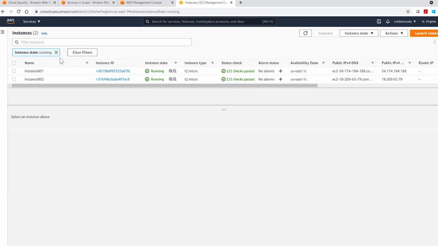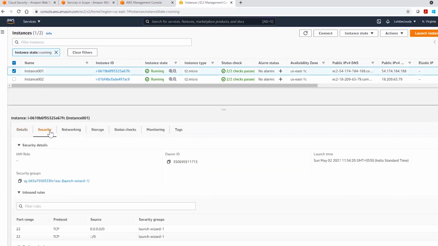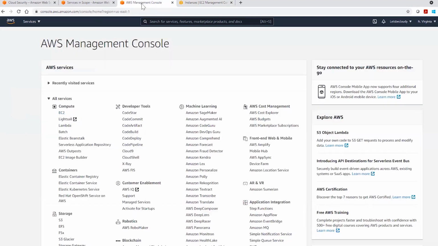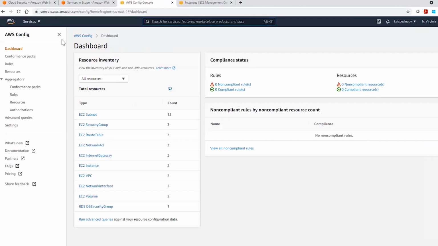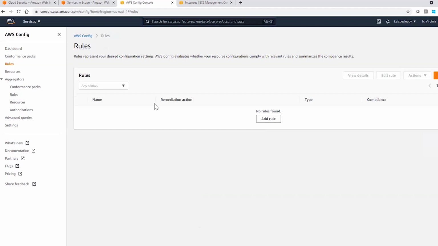So if you can see on the screen, I have two EC2 instances running. Okay, and if I quickly show you the security group, I do have port 22 open, which is the SSH port, and the source is anywhere. Okay, so let's go to Config quickly. So this is the AWS Config console, which is loading now. Right now, if you can see on my dashboard, there are zero compliant rules, zero compliant resources. Let's go to the rules and check if there is any rule or not.